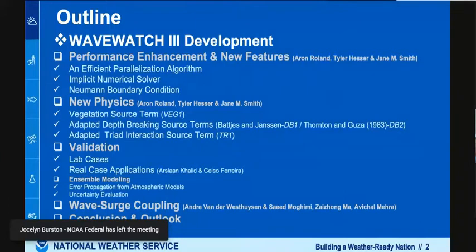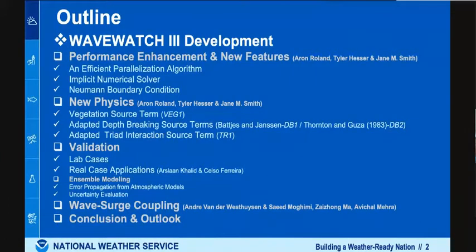And then I will show you that with all of these improvements in the WaveWatch 3 model, we are now able to run WaveWatch 3 on ensembles efficiently, and we can provide some uncertainty analysis on the wave output due to errors in the atmospheric model or in the wave model.